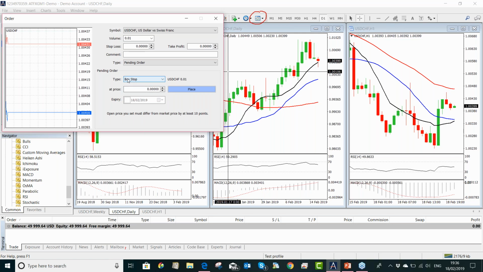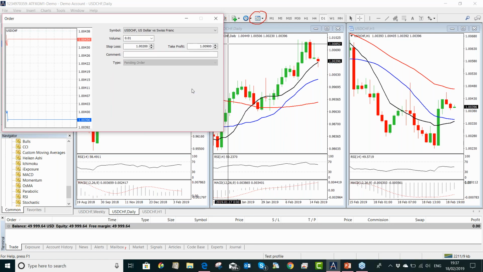So I'm going to enter a buy stop order, and the price I'm going to enter is 1.0055. Now I'm keeping the volume at the minimum volume there. I'm going to place a stop loss at 1.0020, and I'm going to place my profit target at 1.0090. So it's a buy stop at a certain price with a stop loss and a take profit, and I'm going to click on place.